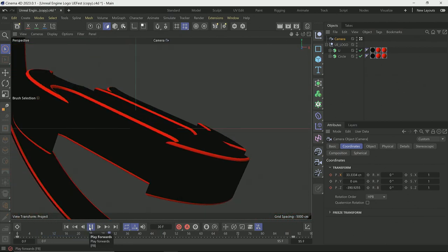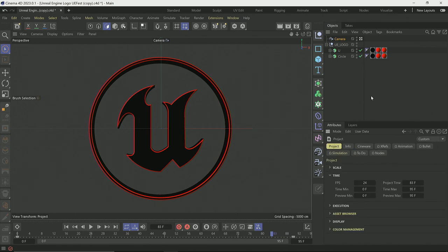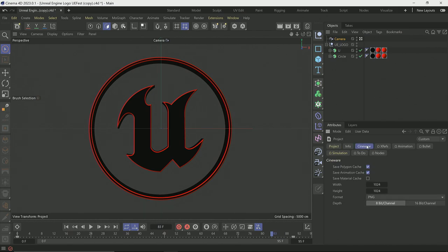And so say we're happy with this right here. The next step from here is I'm going to hit Control D on my keyboard. And that's just the shortcut to bring up my project's attributes down here, because right here we have this tab called Cineware. Now, for anybody that's not a Cinema 4D user, we can actually bring native Cinema 4D files into Unreal Engine using the Datasmith plugin, which is really cool because it takes a lot of the guesswork out if you're just trying to export with FBXs and things of that nature. It will actually translate all the keyframes and do the hard work for us.